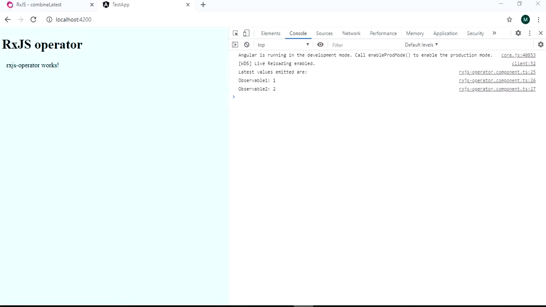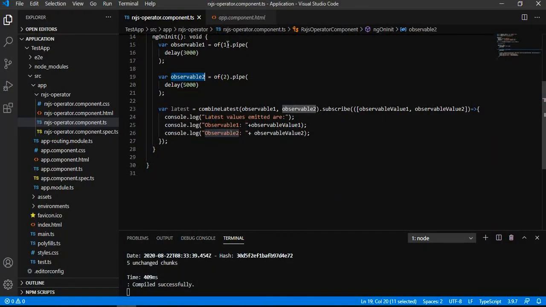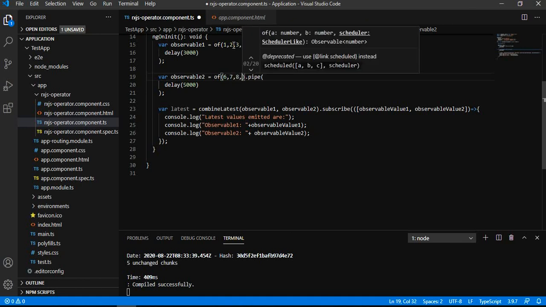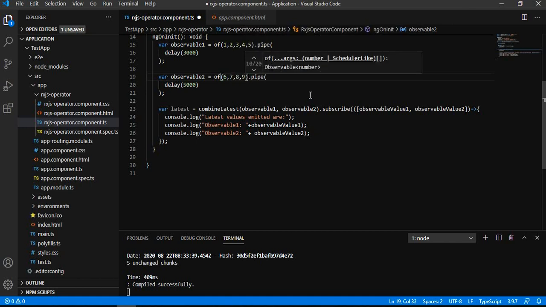You can see. Now let me do some modification. I'm trying to pass 1 2 3 4 5 after 3 seconds, and I'm passing the values 6 7 8 9 from observable 2 after 5 seconds. So when this application runs, after 3 seconds the values 1 2 3 4 5 are emitted. The latest value emitted is 5, and after 5 seconds the value 6 will be emitted.